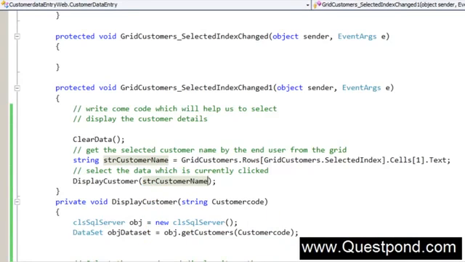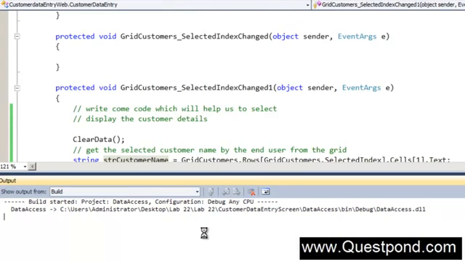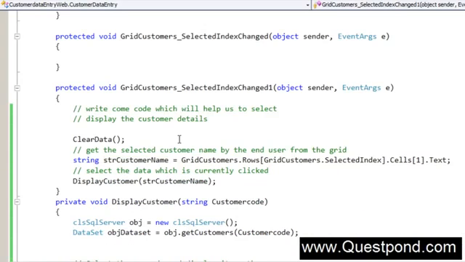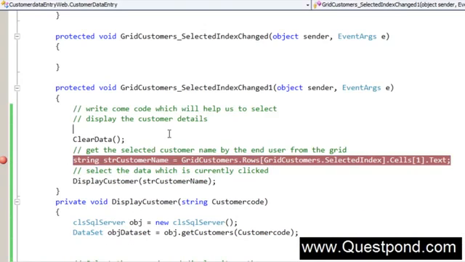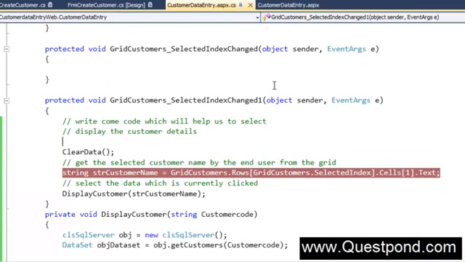And let's go and build this project. So build, and there are no errors here. So there it goes. So 0 errors. Good. So let's put a debug point here and let's go and run this project. And let's see if we can see the customer data when we select the customer.